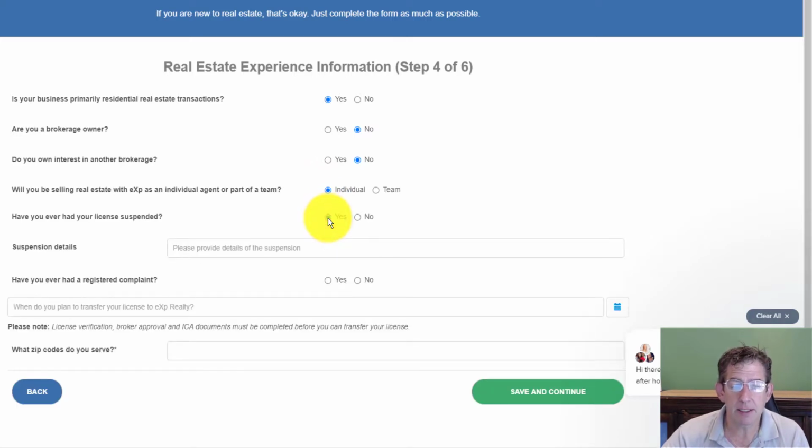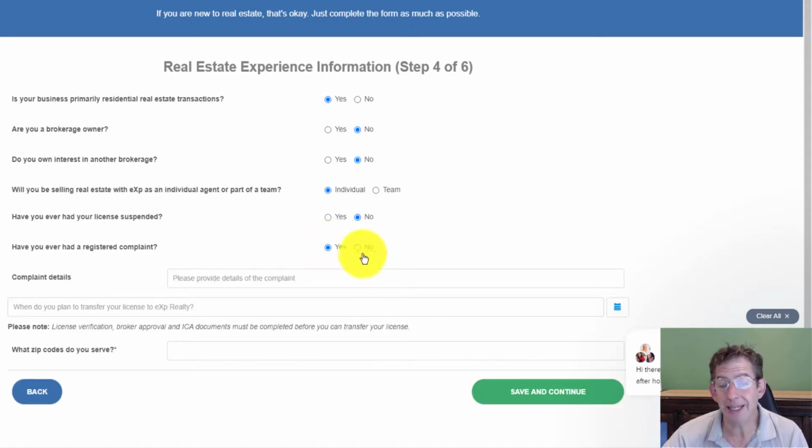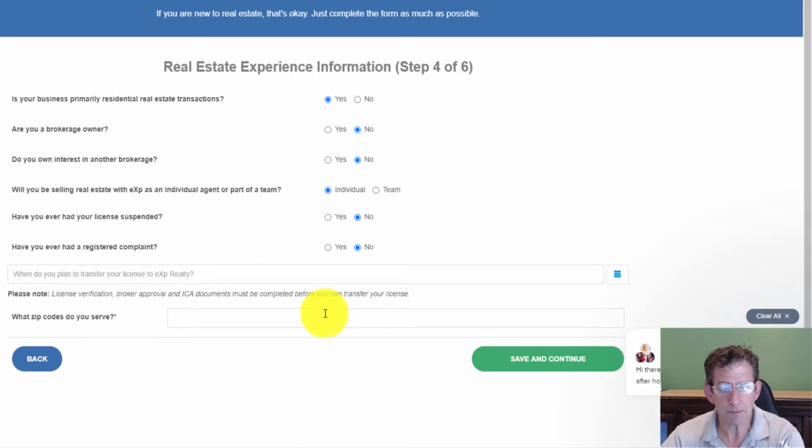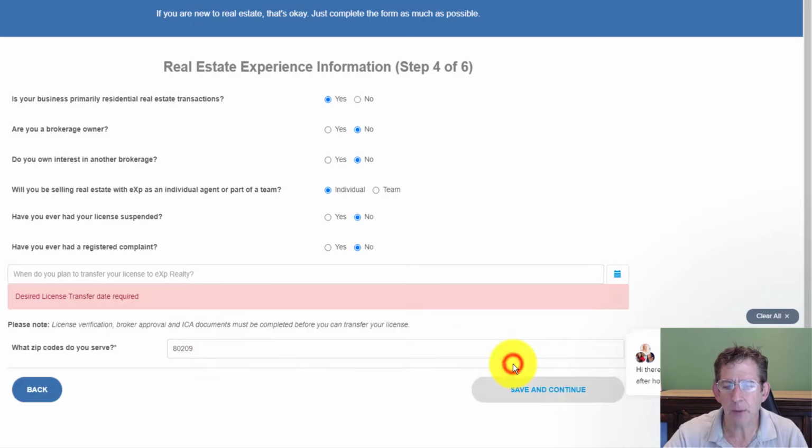Have you ever had your license suspended? If you have, then click yes. If you haven't, click no. Have you ever had a registered complaint? If you have, click yes. If you haven't, click no. And what zip codes do you serve? This is something that you can change later, and it's purely to build out your profile. Right now, just put the zip code of where you live, and we'll go back in to your KVCore profile and your eXp profile, and we'll flesh this out. Now we're going to click Save and Continue.